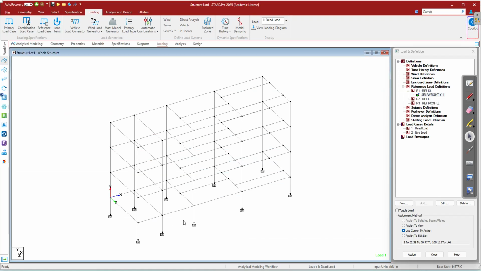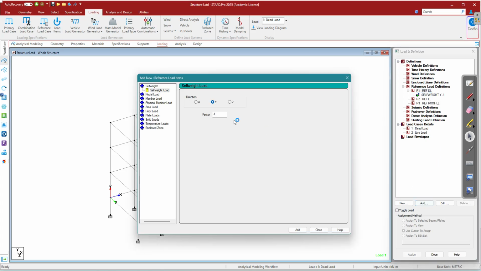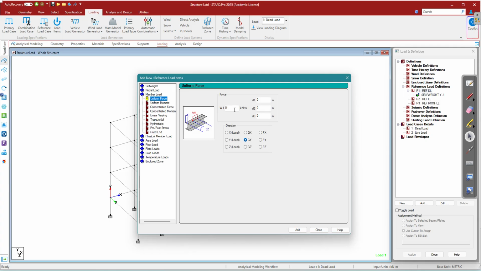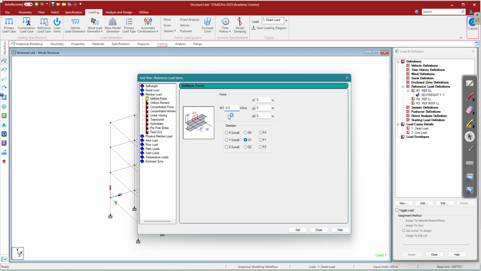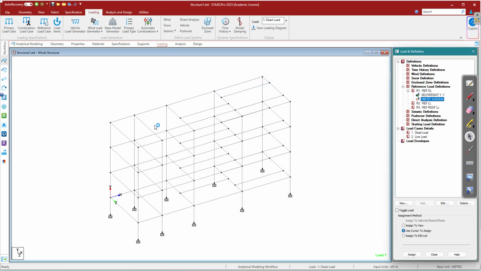So open your STAAD model. So first you go to reference dead load. You click on add. You select this member load. So direction is GY global Y minus 4.8. So calculated value is 4.8. So minus 4.8 uniform force. Okay, add, close.